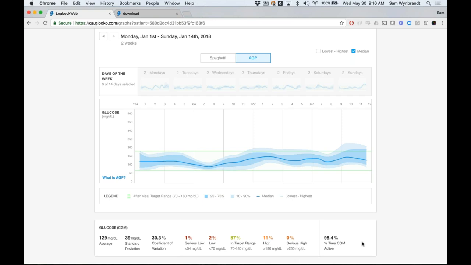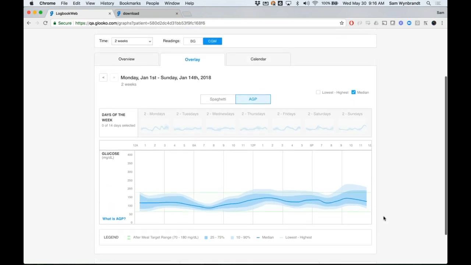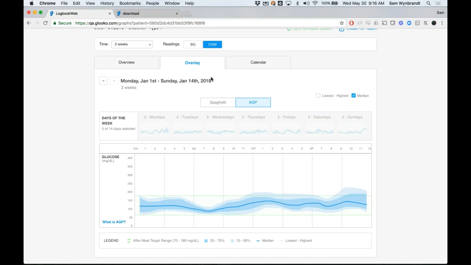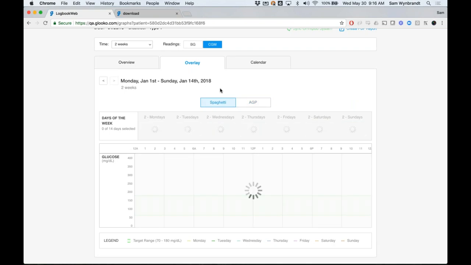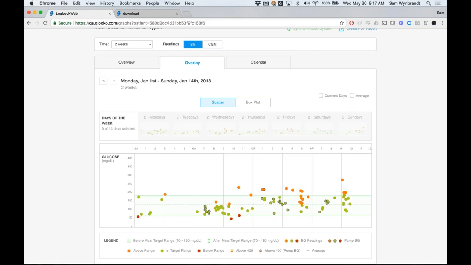We're also showing percent time of CGM active here so you can see how frequently the patient may be wearing their CGM. So if only BG readings were present, and let's say the patient didn't have a CGM and you wanted to look at a BG version of the overlay, we can toggle here to BG and notice that the two graphs update to scatter and box plot.